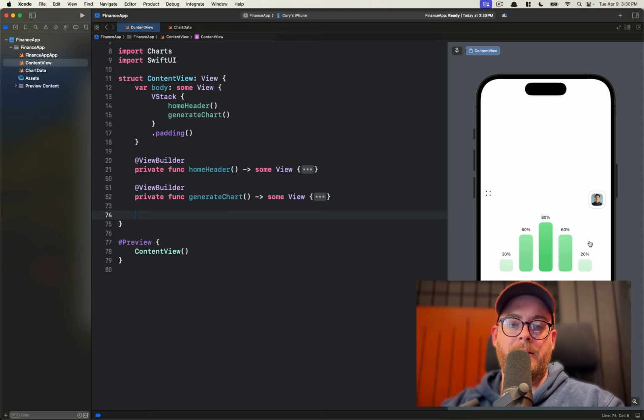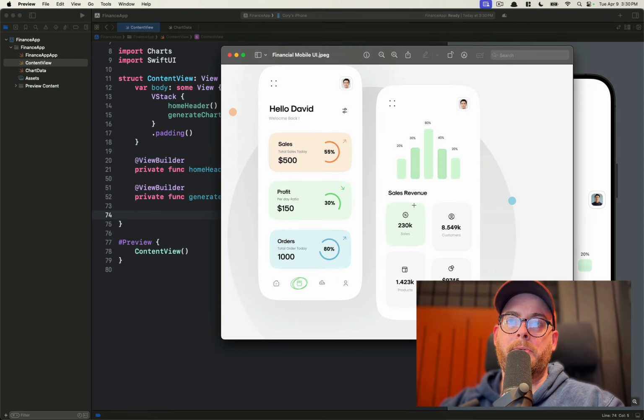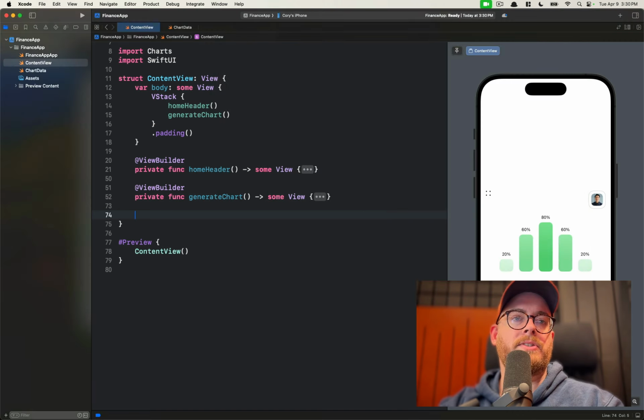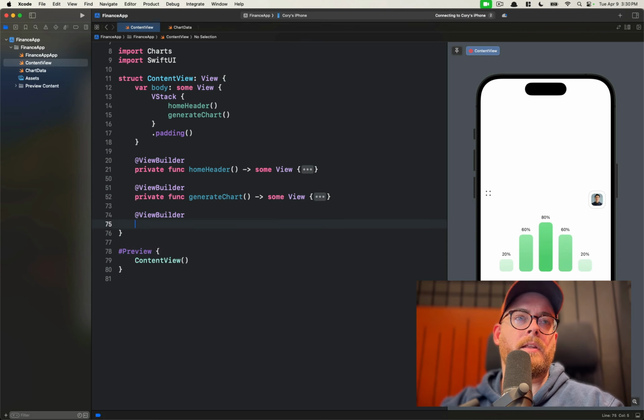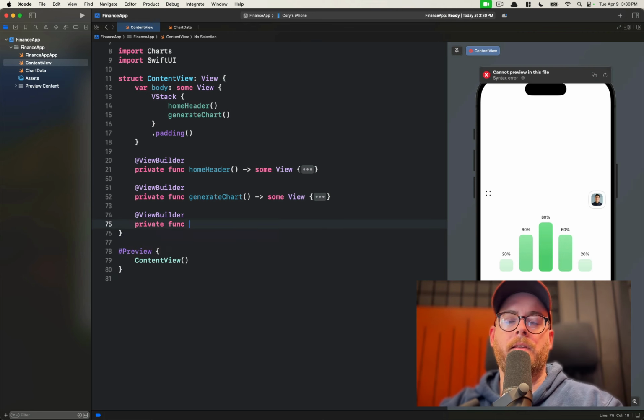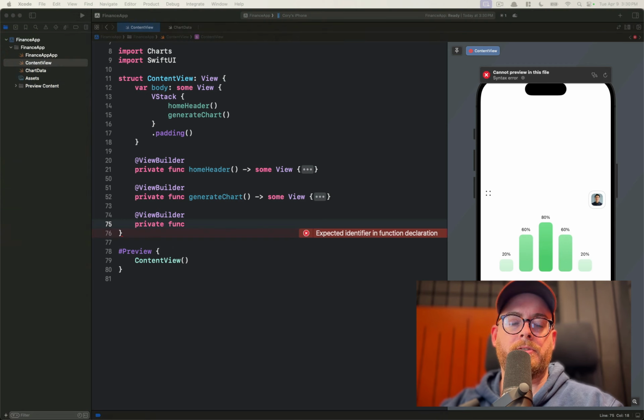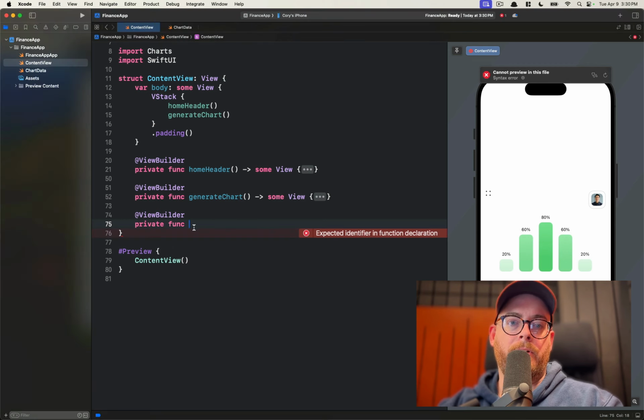So for this element, what we're going to do is create this first as a view builder. Then we're going to create the grid, and then we're going to create this bottom section as a whole. So we'll start with this element first. This has got a little image here, and it's got text and another text. So what we'll say is view builder, private func. What do we call this? I'm not the greatest at naming, but let's call it chart selector.